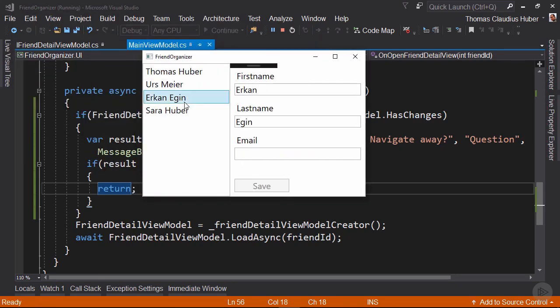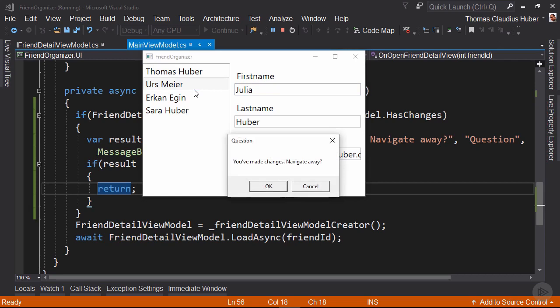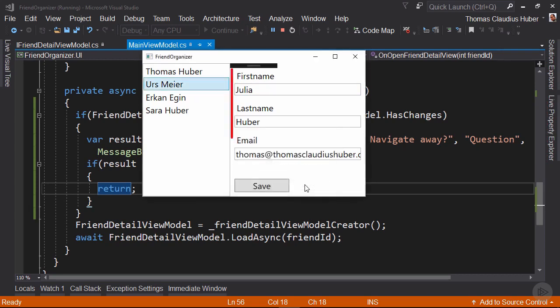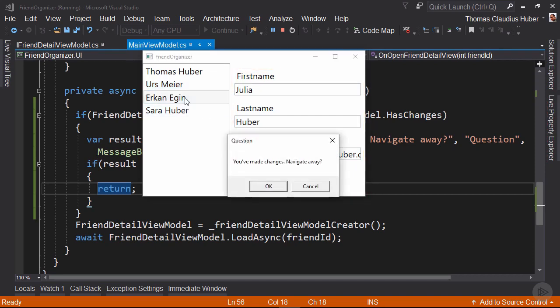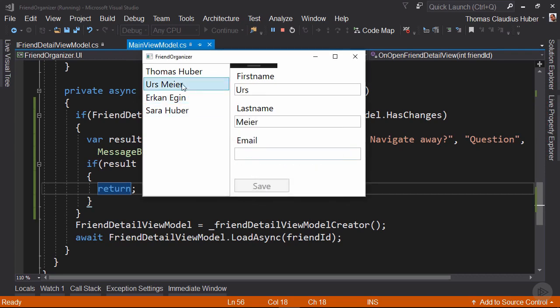I navigate through the friends, everything works as expected. Now I change the first name here from Thomas to Julia. I navigate to another friend and now the message box is displayed. I press cancel and you see the navigation didn't work. Now I navigate to another friend and the message box is displayed and I say OK and the navigation works.